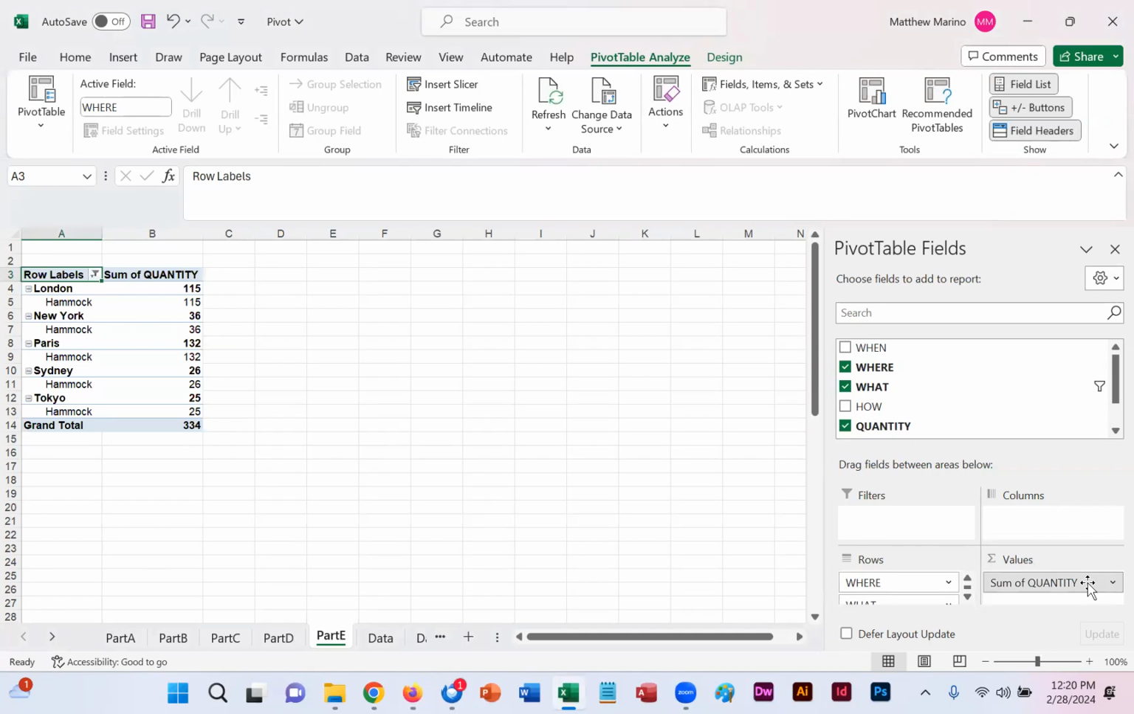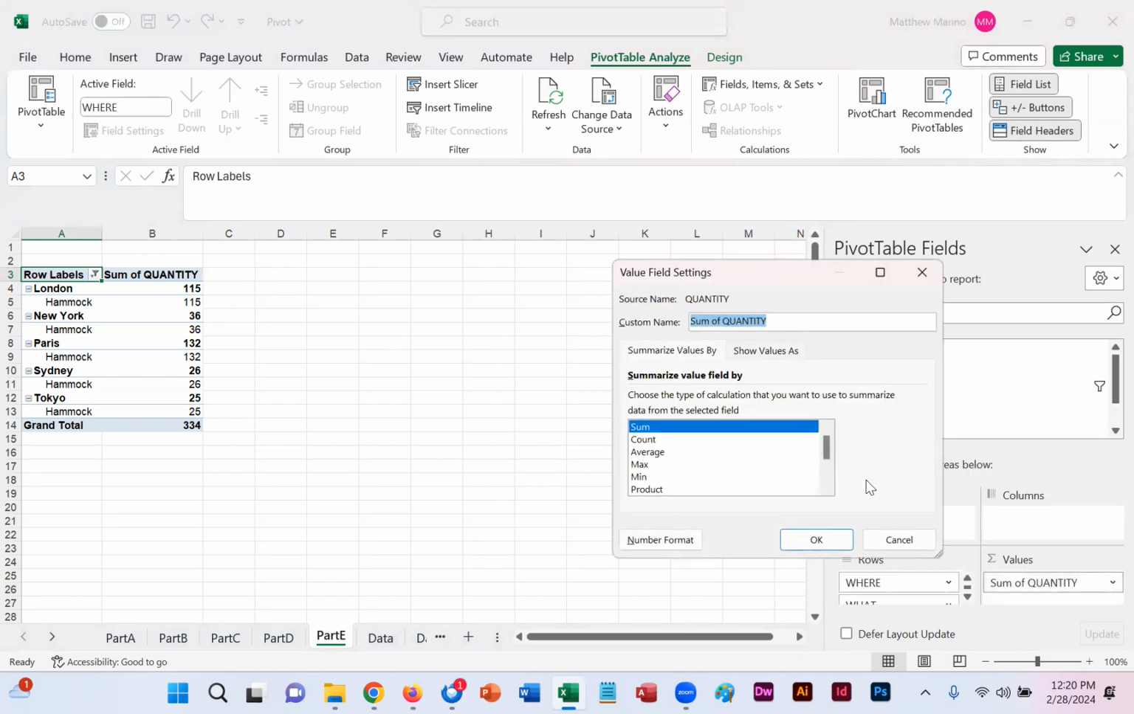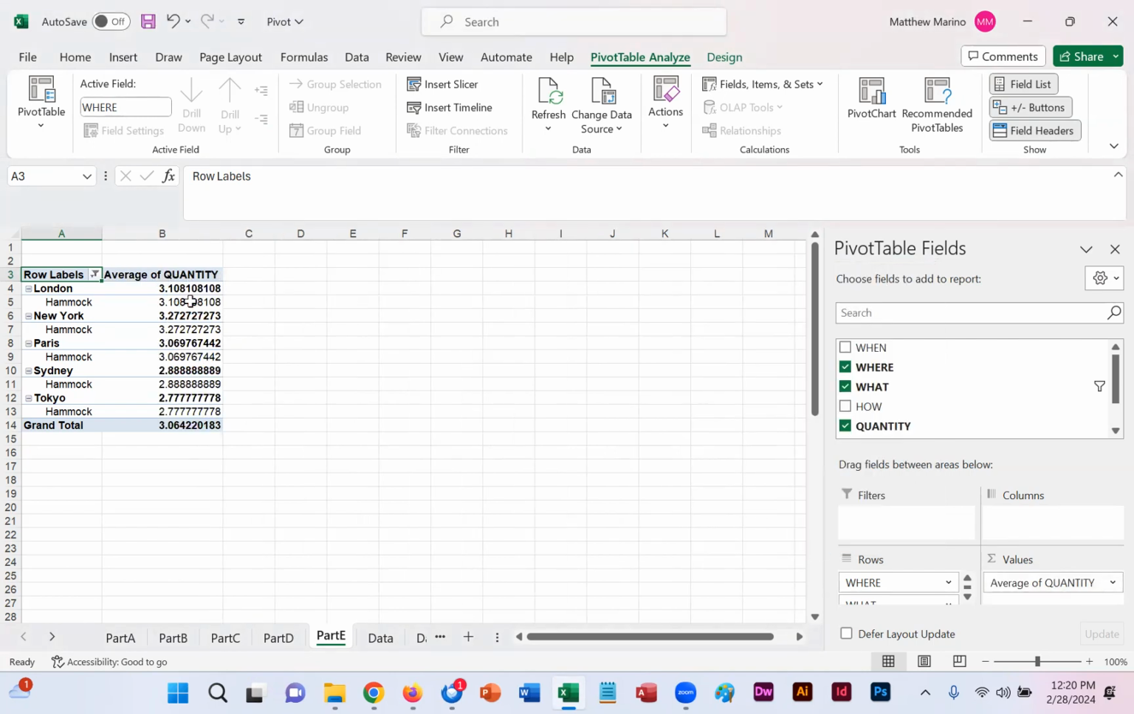However, on a PC, we click here where it says sum of quantity and select value field settings. And from the options provided, we change it from sum to average. And then we click OK. And instead of 115 for London right now, our average becomes a little over 3. So it averages out the number of sales we're getting per month.